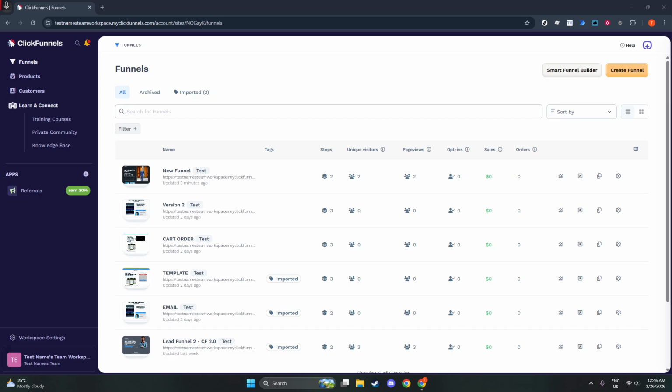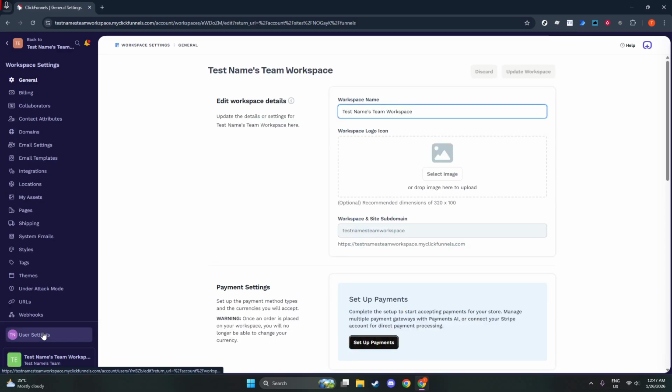Next, look to the left-hand menu and click Workspace Settings. This is where you manage the behind-the-scenes pieces of your workspace, including files and assets you want to host inside ClickFunnels. Opening this area keeps your content organized and easy to reuse across funnels.